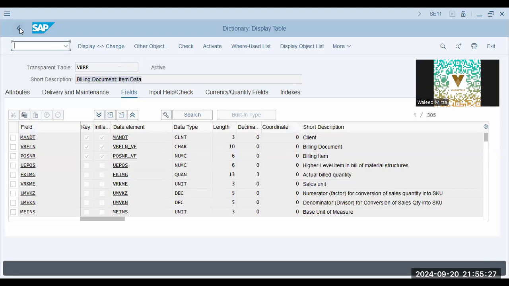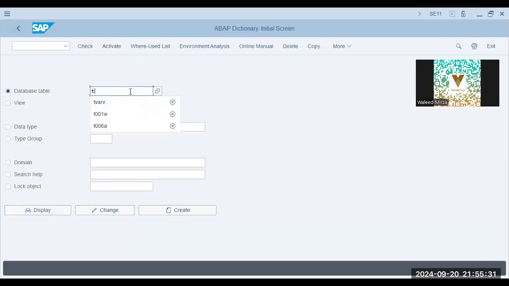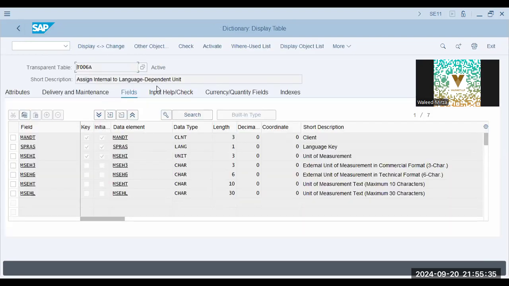And next thing is T006A, display. And that is assigned internal to language dependent unit. So we have MSEHI, MSEHL. Unit of measurement, MSEHI, unit of measurement, maximum 30 characters, and unit of measurement.